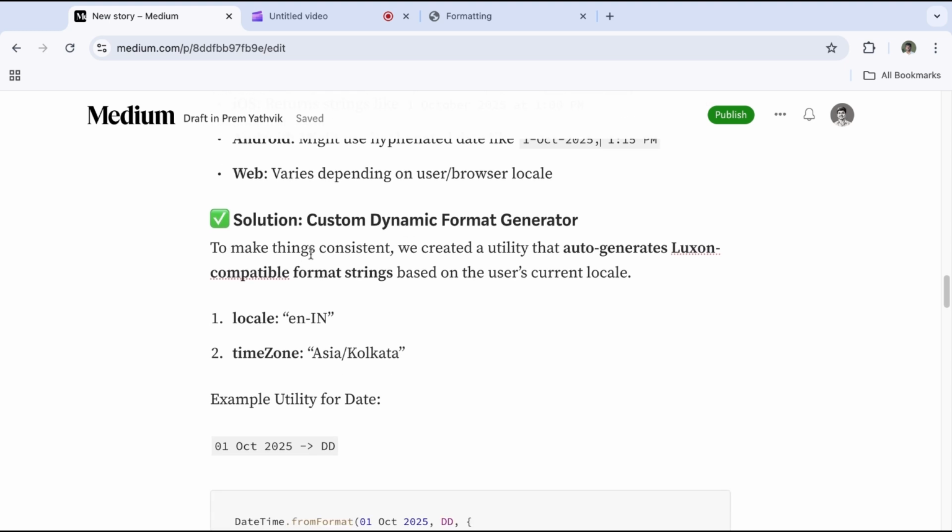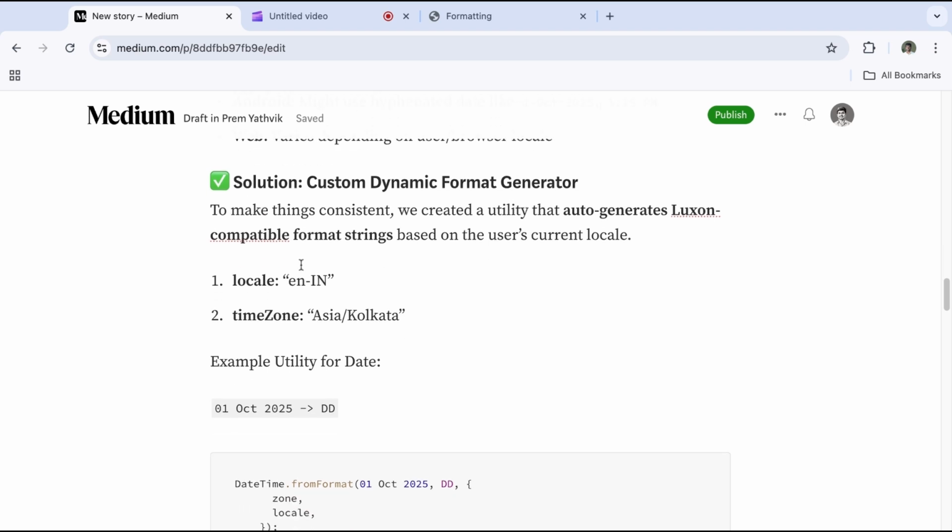To make things consistent, we created a utility that auto-generates a Luxon-compatible format string based on the user's current locale. My current locale is en-IN, and my time zone is Asia/Kolkata.